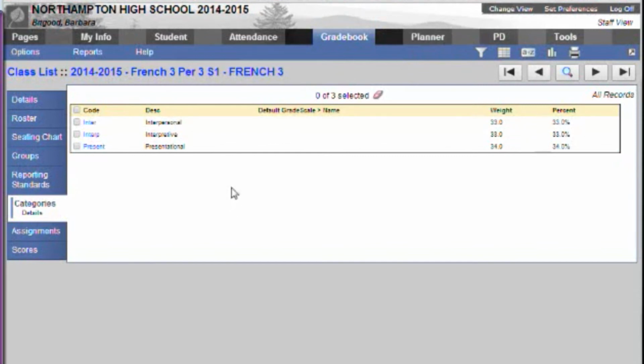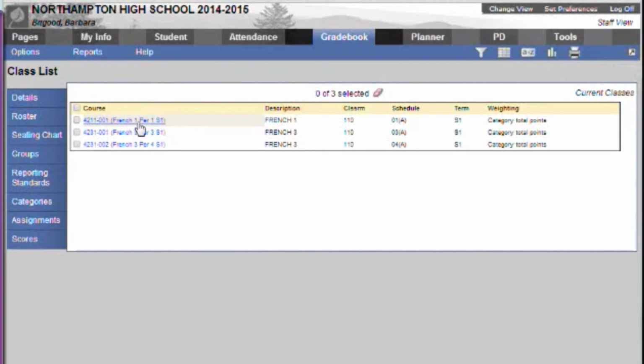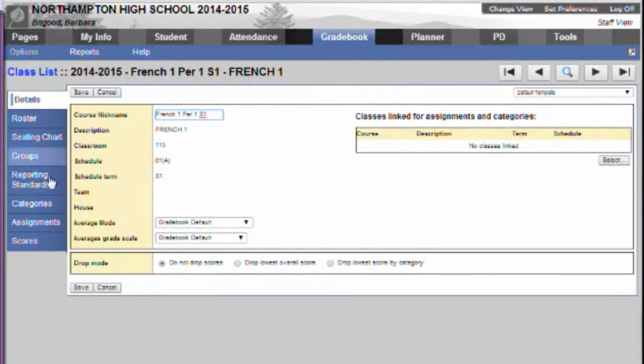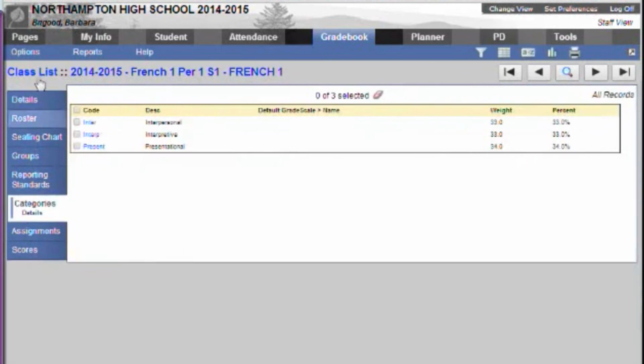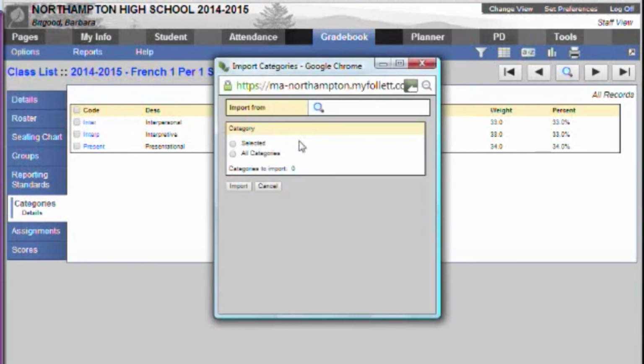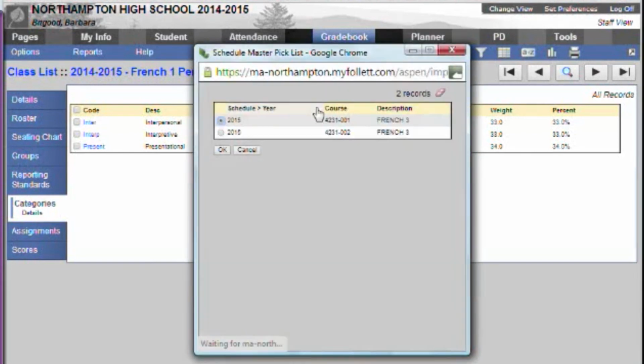Now, let's say that I have created my categories. They're perfect. I love how they are. Now I have 2 other courses that maybe aren't linked, but I want to have the exact same categories. It's easy enough to transfer this information to the other courses. I'll go back to my class list, and I'll go into my French 1 class this time. I'll go to Categories, and now under Options, I'm going to import categories. My box says Import From when I click the magnifying glass. I can choose which class to import the information from. I click OK.